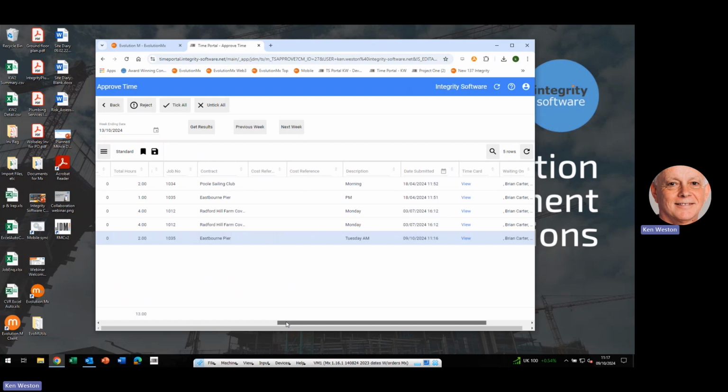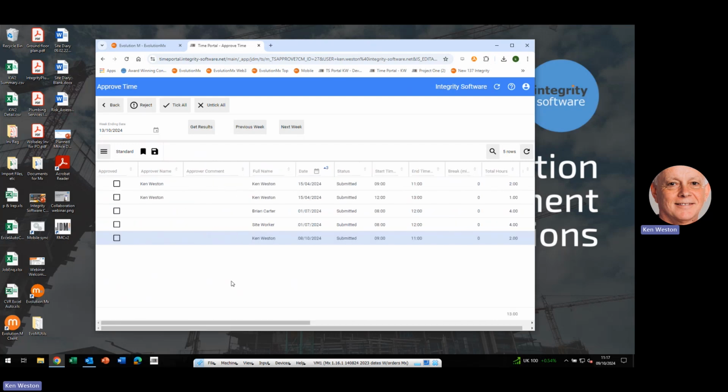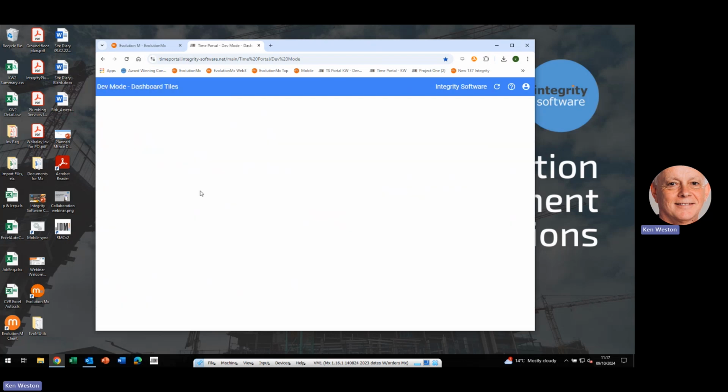So if I'm at all unhappy with that, then I can always use the reject option here. That will then send and reject an email back to the operative, advising them they've got to make a resubmission on their timesheet. If, however, you are happy with it, it's just a case of ticking it. That tick is sufficient to be approved. So as you leave the screen, it will now mark that as being approved and ready to be imported through the timesheets, the managed timesheets module inside Evolution MX, which we'll come to in a second.